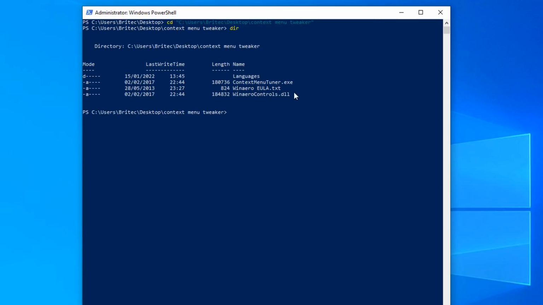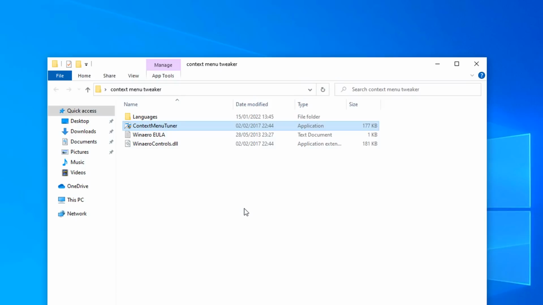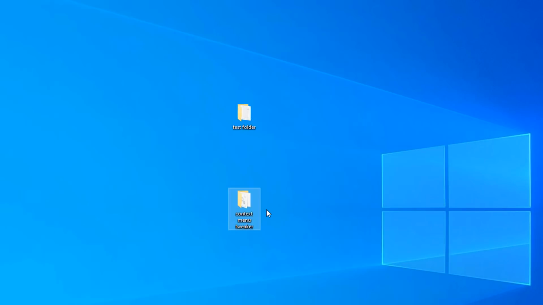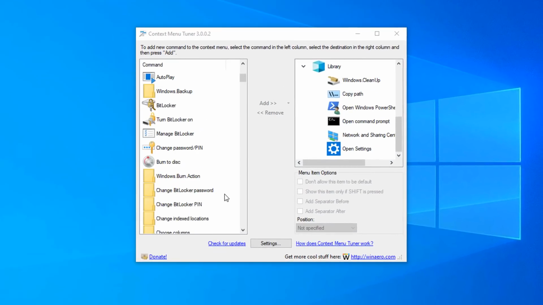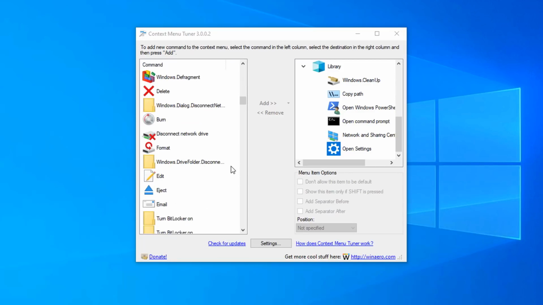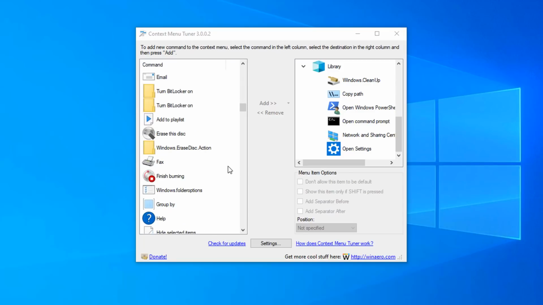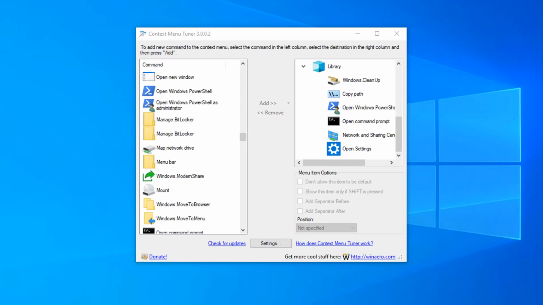So if you use the command prompt and PowerShell and these other locations, then these essential tweaks are very, very useful at speeding up your process and making it a lot easier to use. So let's go back into our context menu tuner here, and I'll just give you a quick run through of what's here. So there's quite a few useful ones, as you can see here. I do like the cut and paste. You've got email there. You've got a bunch of other ones you can add on there as well.